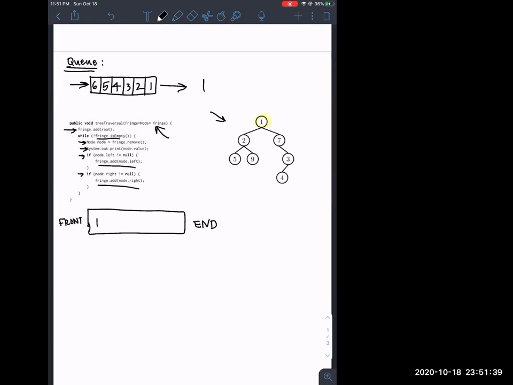Cool. And so the fringe is not empty, so we're going to enter this while loop. We're going to pop off the first element in our queue, and that's going to be 1. So we're printing out 1, and then we're going to remove it from our queue. Then we're going to look at the left of 1, which is this 2. Since it's not null, we're going to add that to our fringe.